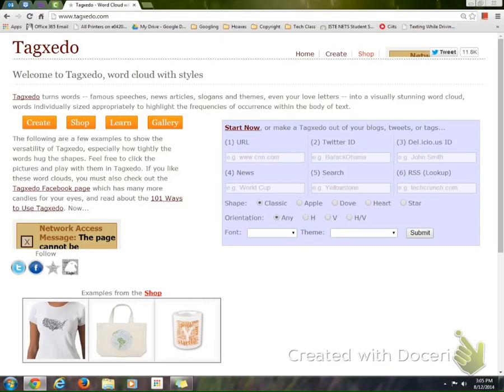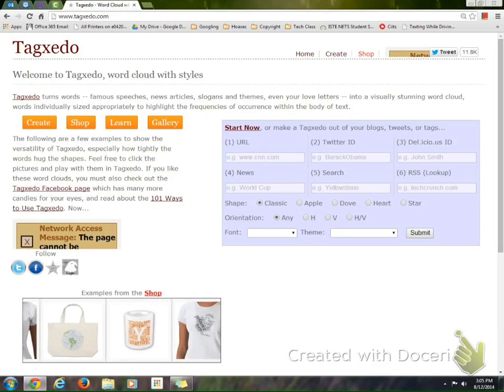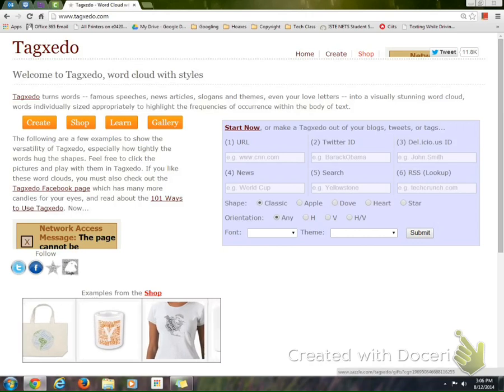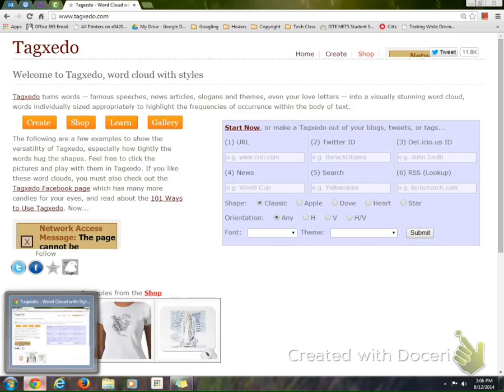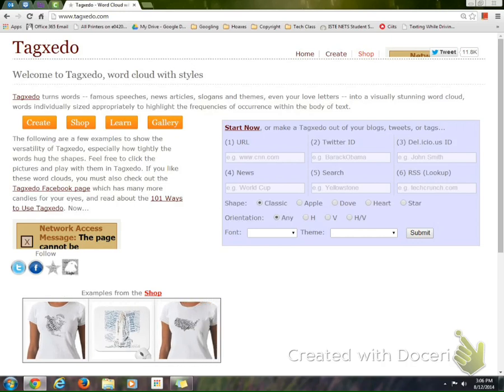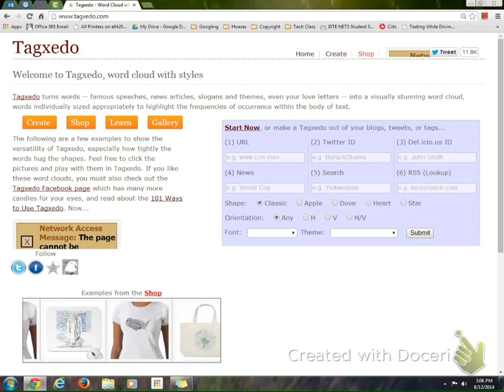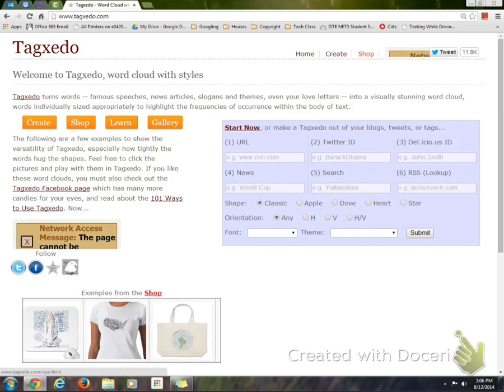Today we're going to look at Tagxedo. The first thing you're going to do is open up Google Chrome. This is the symbol for Google Chrome. And then you're going to put in Tagxedo, www.tagxedo.com. You'll get to this screen, and then you're going to click Create.